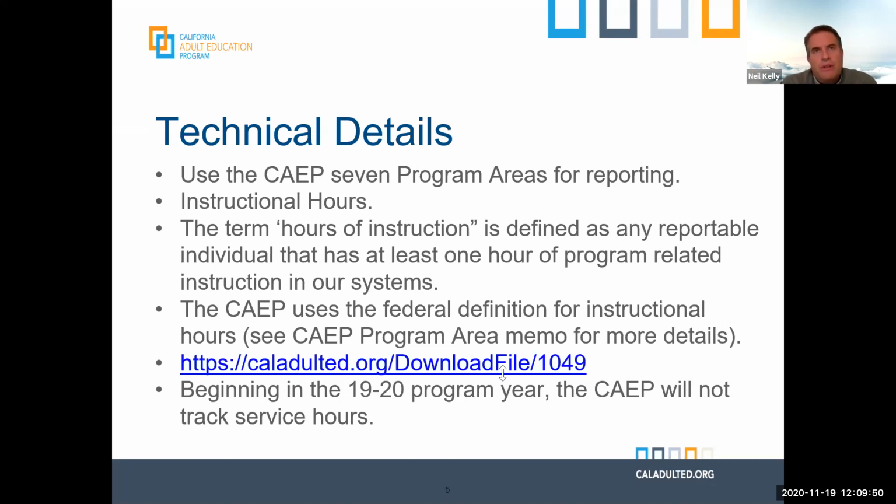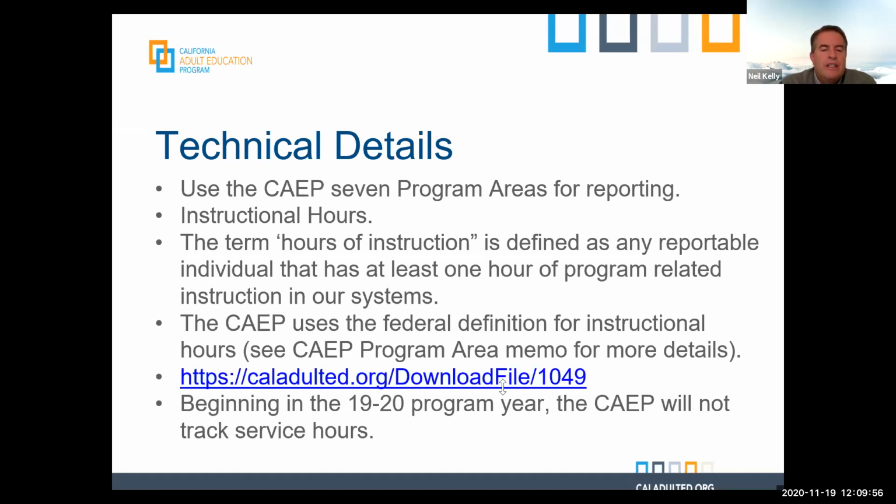We have frequently asked questions. We have the federal definitions that we're using. And just a reminder, we did this earlier in the year. For this year, 1920, we will not be tracking service hours. Our systems don't track service hours. We do track services, but not the hours. It was just too confusing. So we're only looking at instructional hours. Next slide, please.